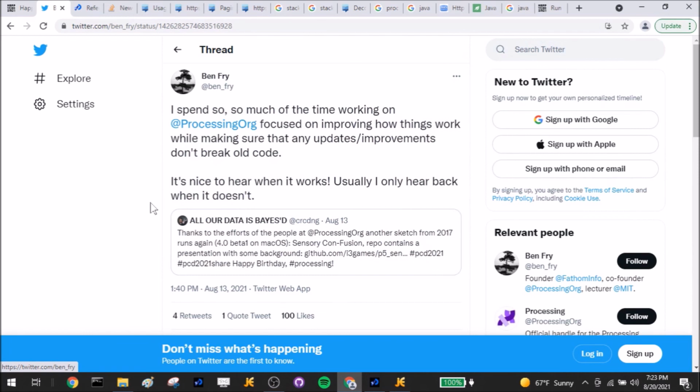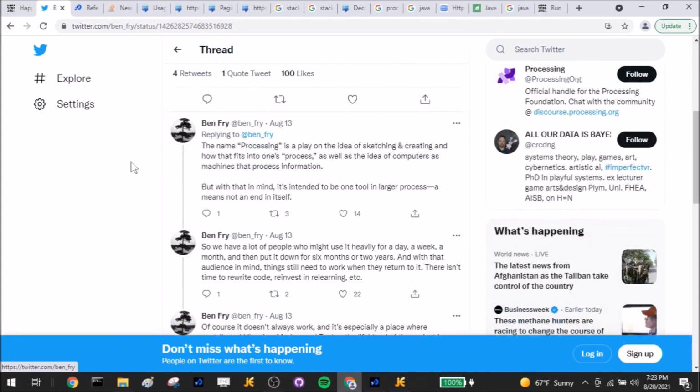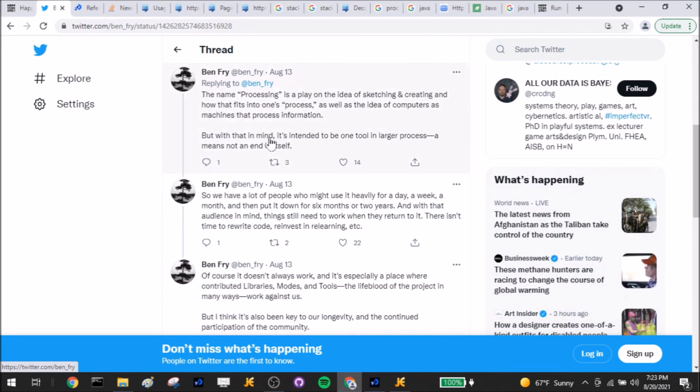So Ben Fry is one of the original creators of Processing, and as part of this month's birthday celebrations, I think he's been looking at some older projects, but this thread really resonated with me because he said something here, this sentence here, that Processing is intended to be one tool in a larger process, a means, not an end in itself. And that's exactly how I see it.